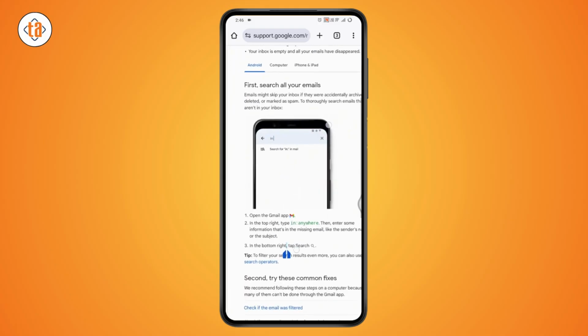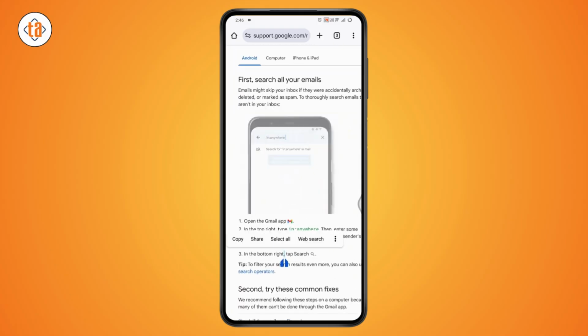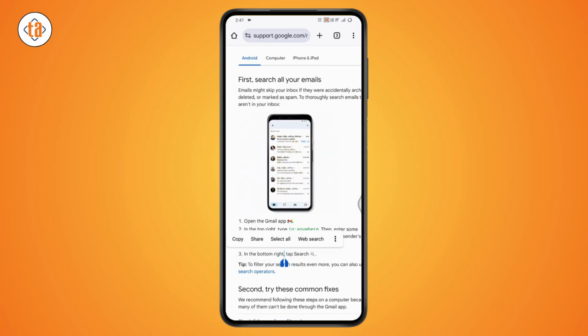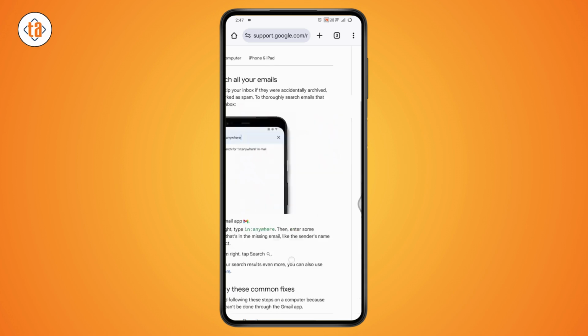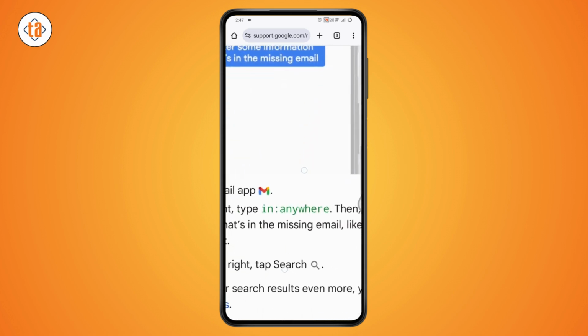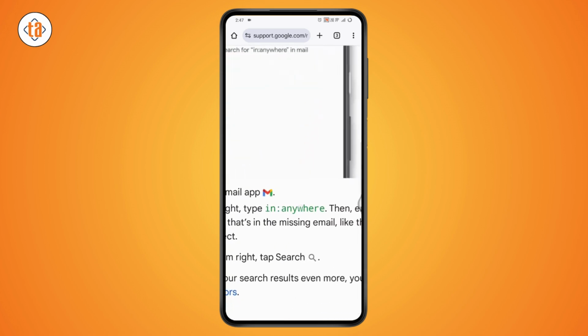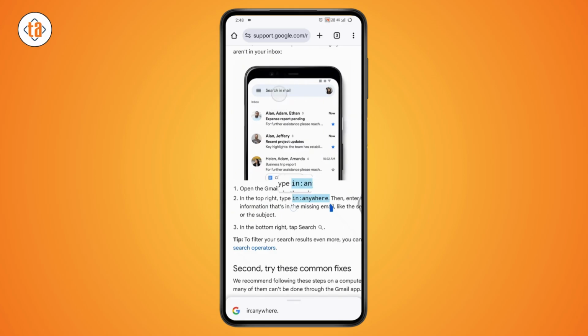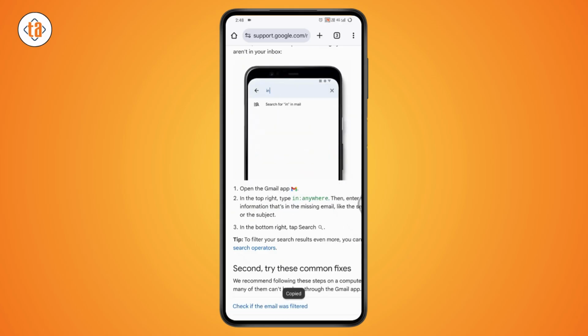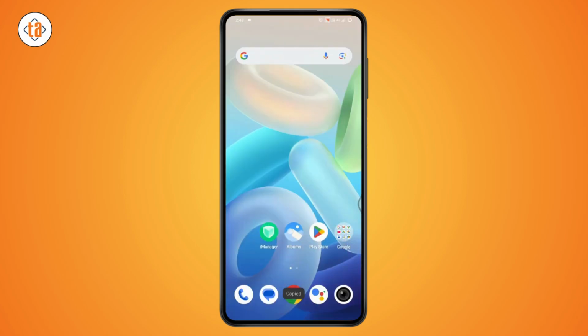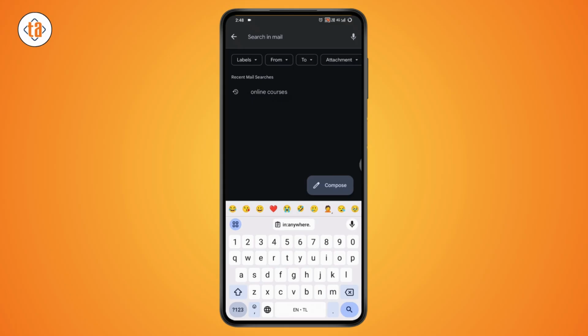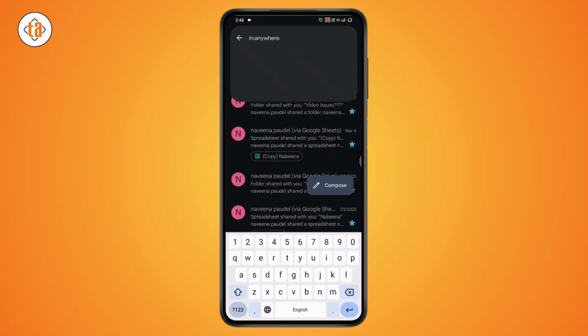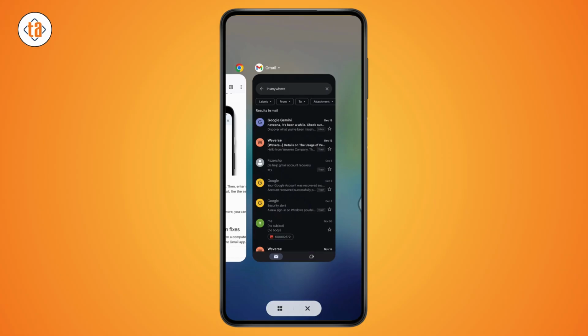Now here it says that you need to open up your Gmail app and then type in :anywhere and then enter some information in the mail, and you'll have your results. Or if you're here, you will have a green color interface, which is right here. You just need to simply tap on it and copy that interface. Tap on copy and then go to your mail and tap on search in mail and then type in there or paste it right there and search. And after that, you will find those emails.